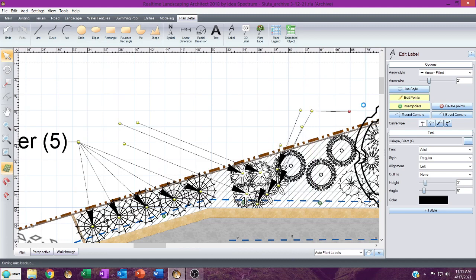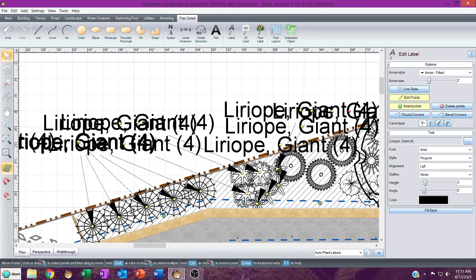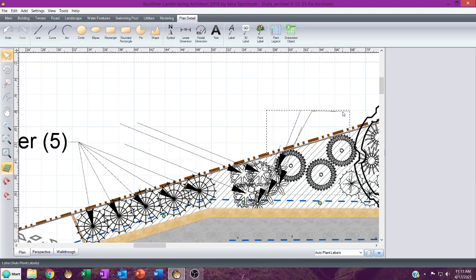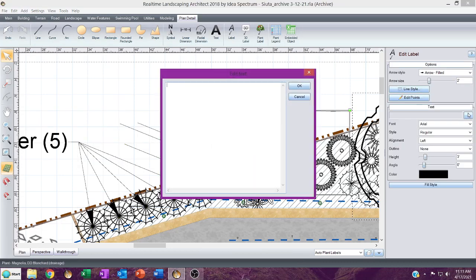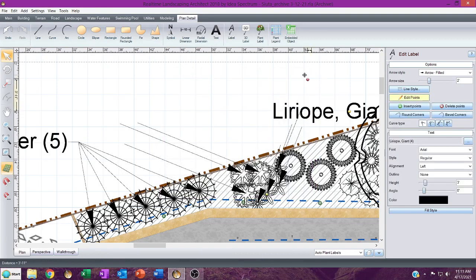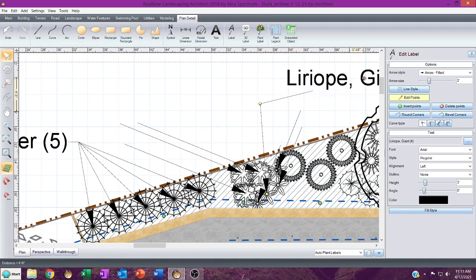Man, something's going on with my computer today. Come on. And I had all of them selected. So to fix that, RIP Giant parenthesis 4. So we're going to edit these points, so this is kind of up and away.